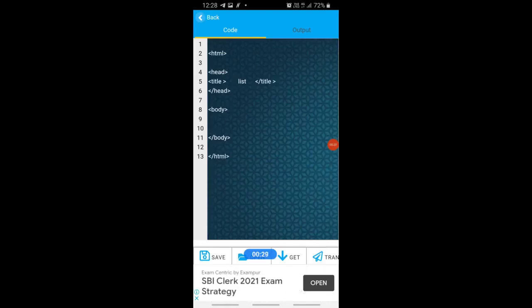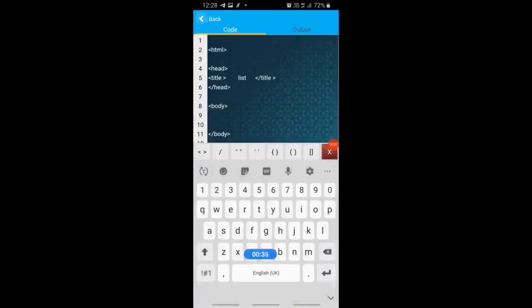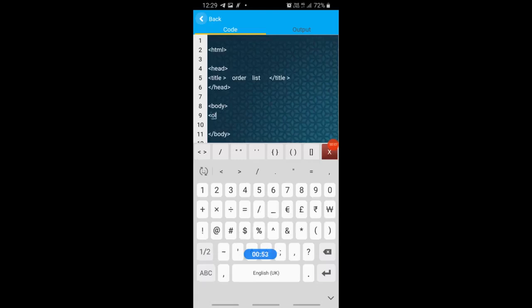So first I'm going to present here the ordered list. Okay, now in the body part, first mention OL, because it is an ordered list. You will write OL, and then you have to decide which list you want in the ordered list. For example, student name. In the ordered list you want student names.